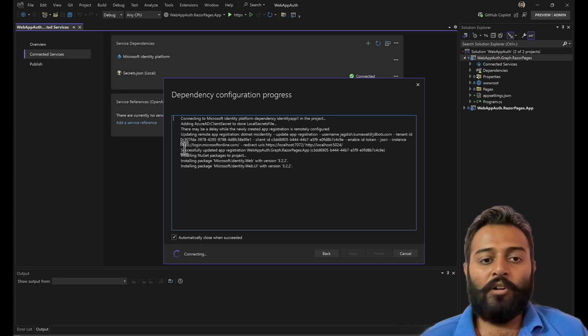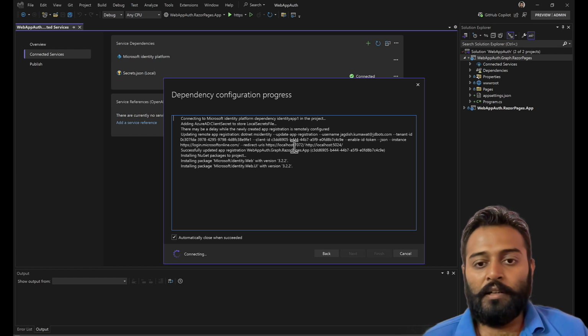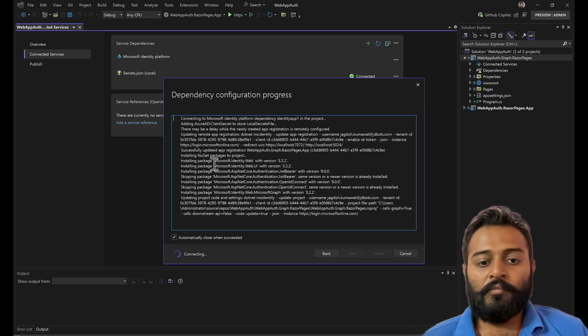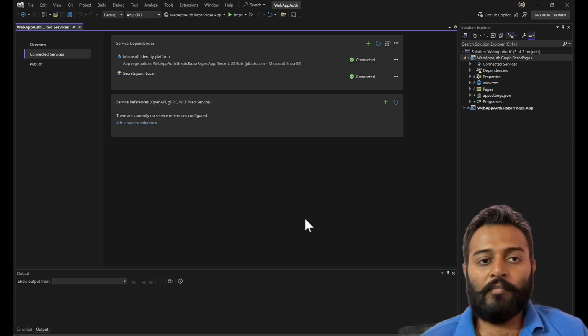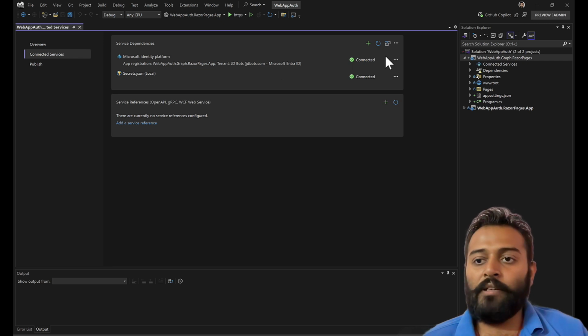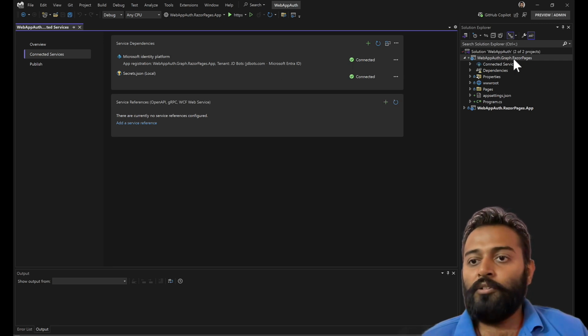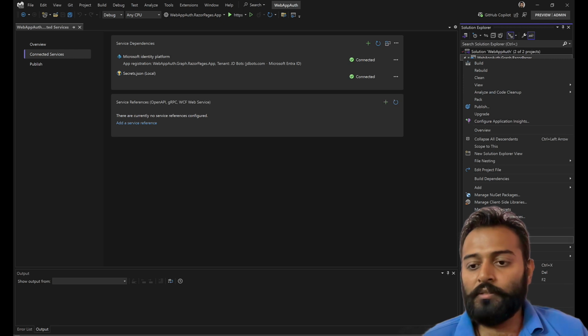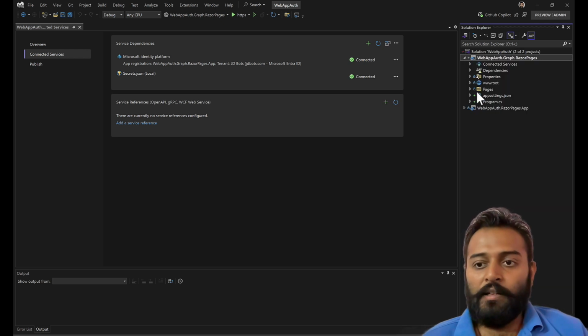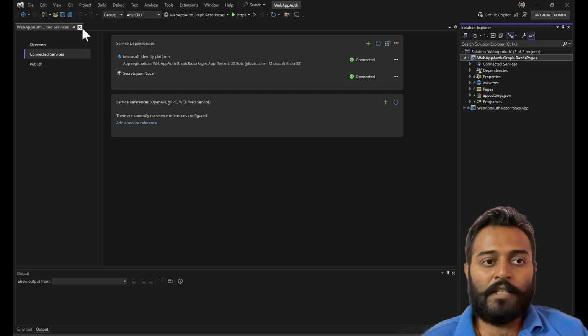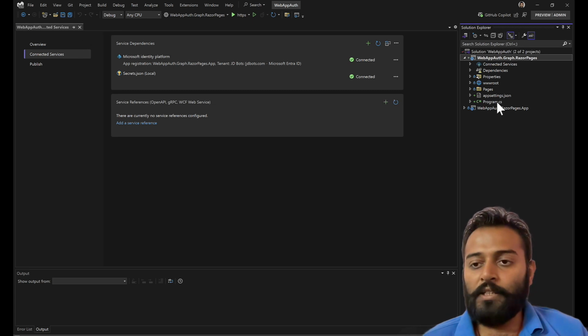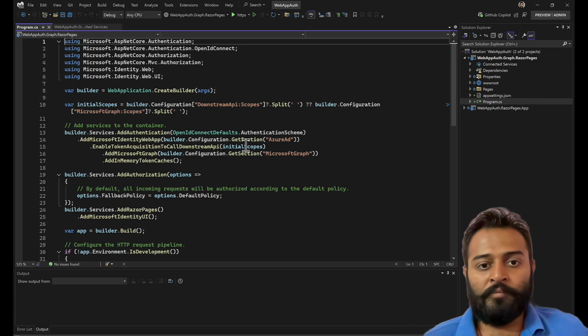So here you can see all the progress. It is installing the NuGet packages that are required for authentication. And here you can see the redirect URLs that will be added. Alright, it is completed and it is connected to my tenant. Let me now make this as a starter project. And let's explore what all changes have been made to this project.